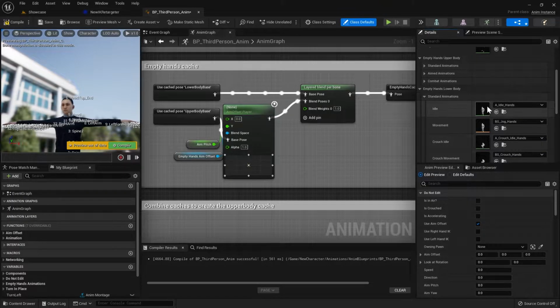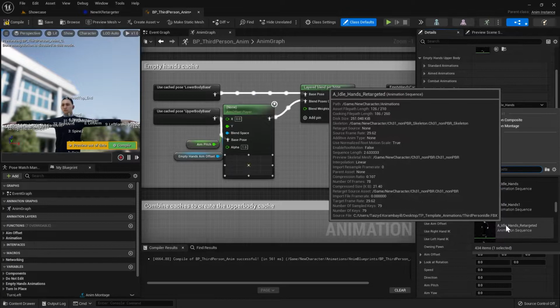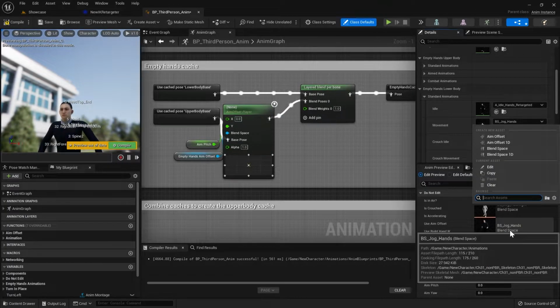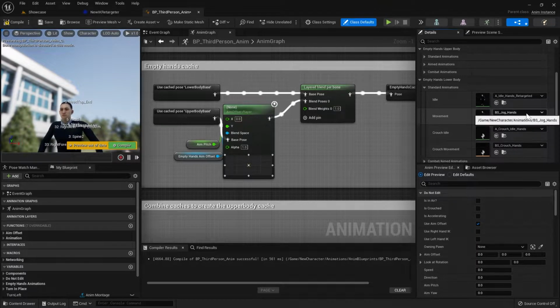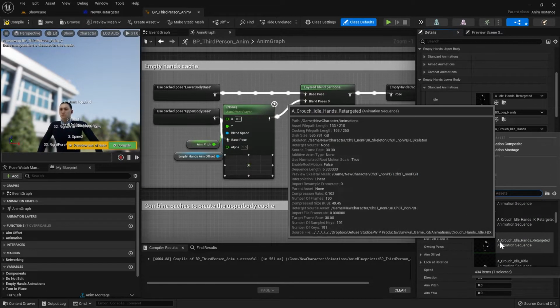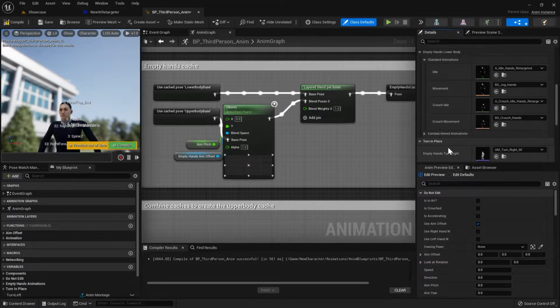So down here we've got standard animations. Again, we want the idle, so A idle hands. You want to use the A idle hands retargeted, so it says retargeted at the end. And we'll do the same with our blend space, so we'll select that one. These won't have retargeted on the end because of the way we retargeted them, but you just want to select the one with your character's icon. Then for hands, we want to find our crouch retargeted hands, which is here, and then we'll do the same thing with our blend space. And then we can just copy standard animations here, paste them into combat/aimed like that.